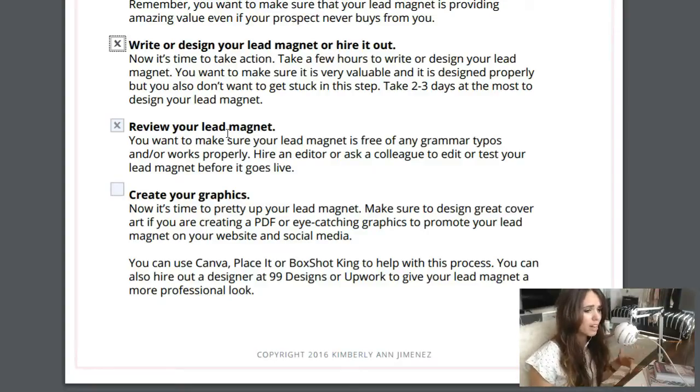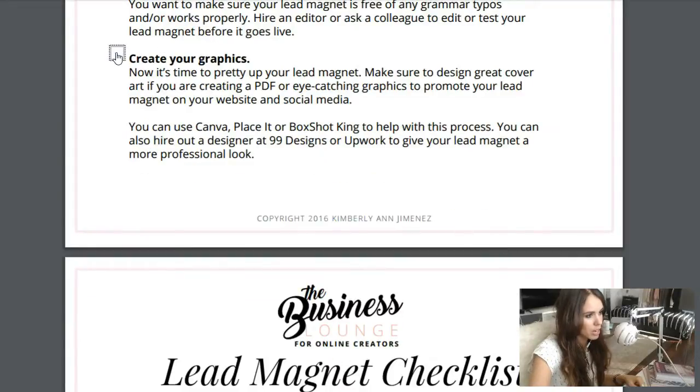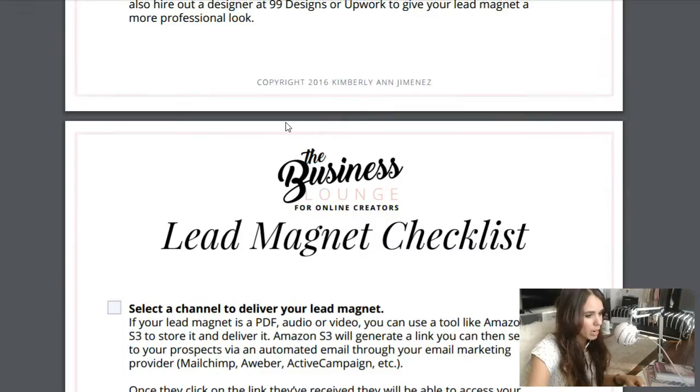But if you want to hire this out and you want to do it quickly, 99designs is a great route to take. Upwork as well, and even Fiverr. So these are really great design outsource platforms, I should say. And they're very easy to use, very inexpensive, and the quality is fantastic. So that is our next step, to create our promotional graphics.